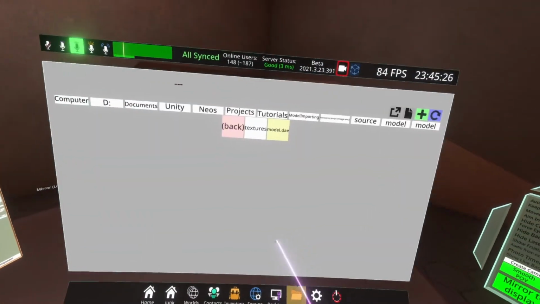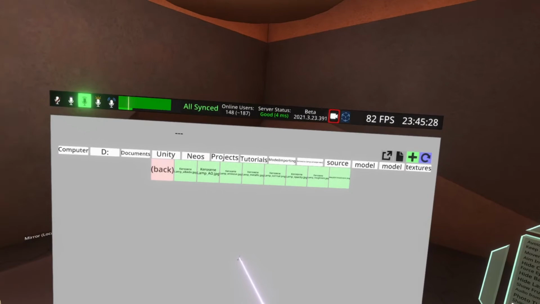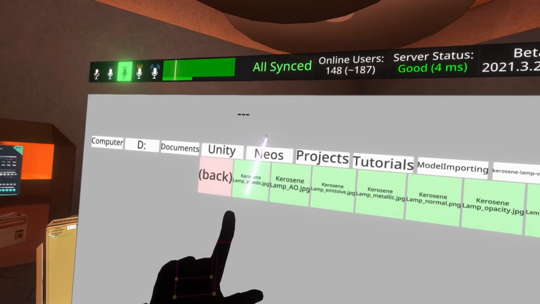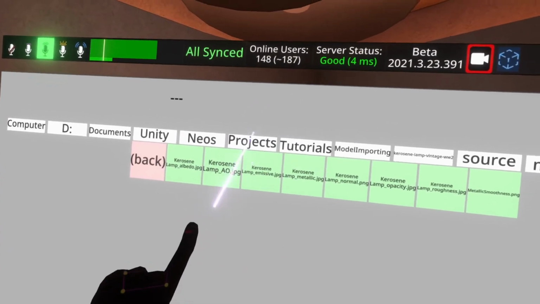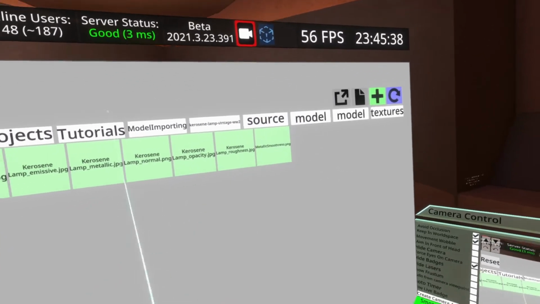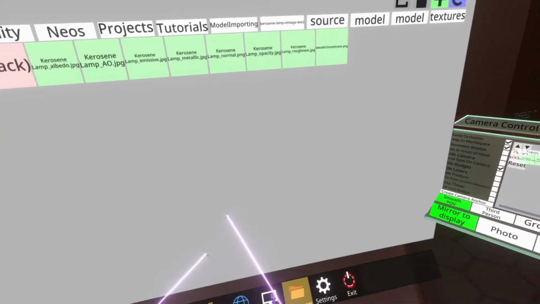So I'm going to go back to the file browser here. I'm going to go into textures, and I'm going to go ahead and take a look, make sure I've got the one I need. Yep, so I've got here kerosene lamp albedo, AO, we'll talk about that in a moment, emissive, metallic, normal, opacity, roughness, and metallic smoothness, which I got in from Envrix's tool again.